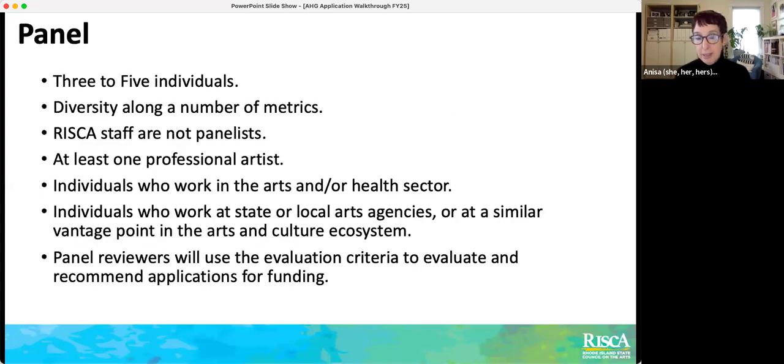The panel that makes decisions on these grant awards is not the RISCA staff. RISCA staff are not panelists. We help facilitate the process. We're available before you submit your application. We're able to look at drafts because we are not the ones deciding the actual grant.